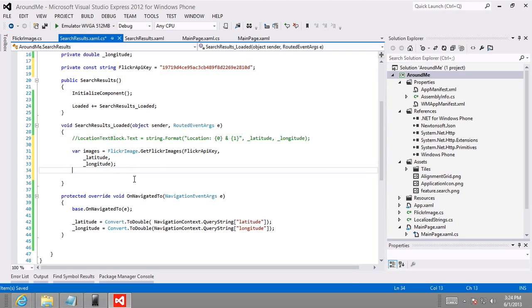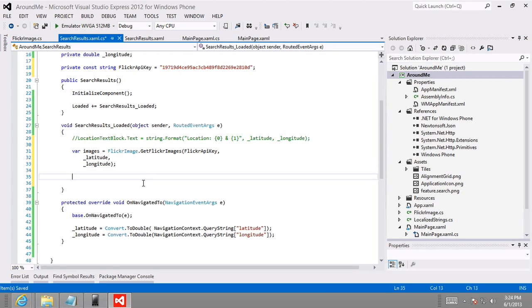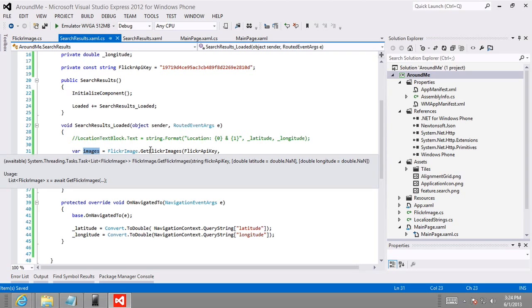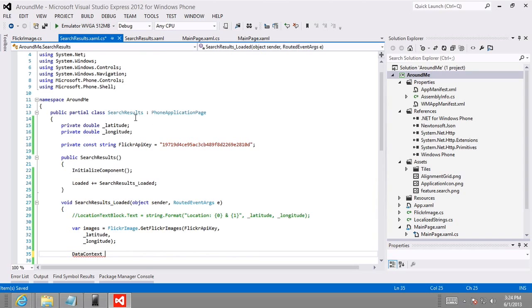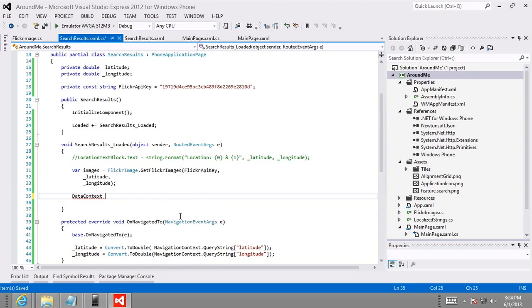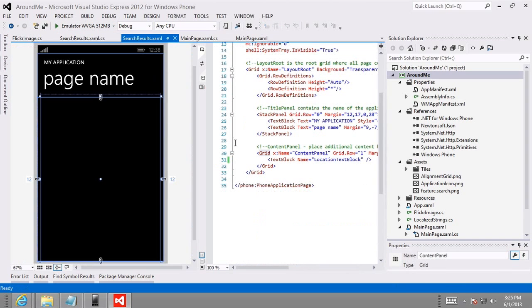That's good. And now what I want to do is I'm going to make images. Now, images is a list of FlickrImage. I'm going to make that as the data context. So I'm going to set the DataContext property of the search results page. So any data that this page needs, I'm going to set that to images, like so. That should work. And then the next thing I need to do is go into the SearchResults.xaml page.